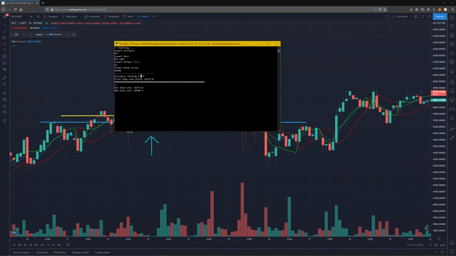Currently holding 0 BTC because I don't have any BTC in my trading account, and I don't actually own any Bitcoin on Kucoin, I think. Yeah. There you can see what the first stop loss price is. So the first stop loss price is at 42,375.